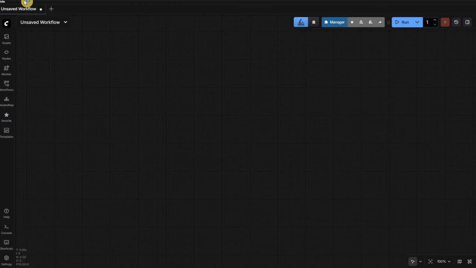If we go to the top, you can see it says unsaved workflow. Basically, it is like a document that is empty at the moment, since we did not add any nodes yet. You can have multiple documents open, similar to what we have in Photoshop and other programs. We can click on this plus icon to create a new blank workflow. All these tabs on top are open workflows, and we can close, save, and edit each one.